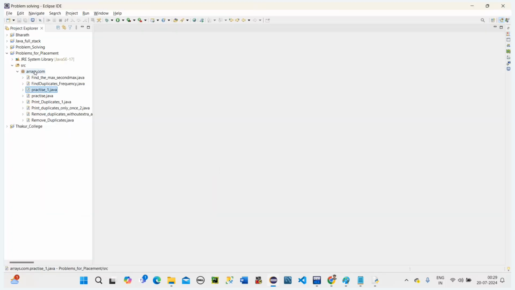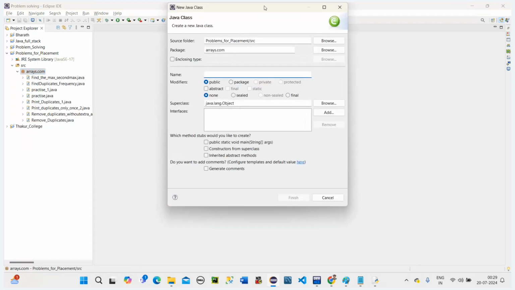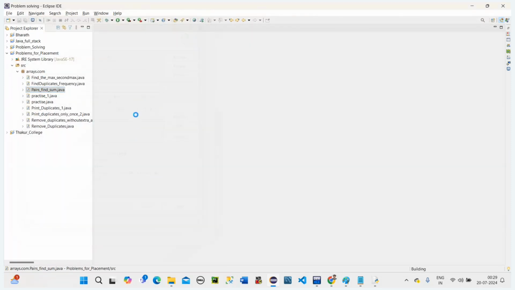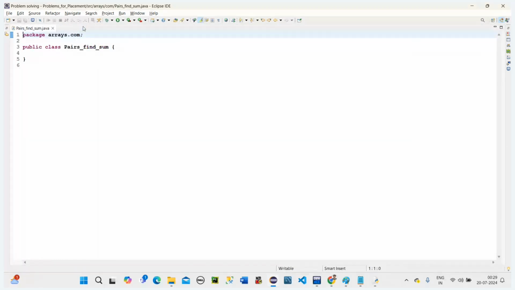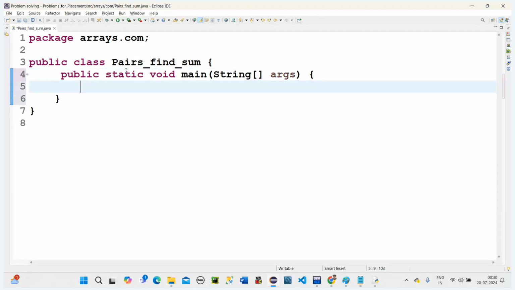Here I'm creating a class. The class name I'm giving is pairs to find the sum, something like this. Now let's see what we can do here. This is my class. Initially I need the main method, and with the help of a shortcut, I got the main method.